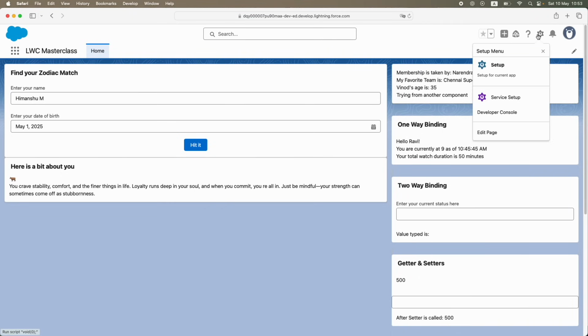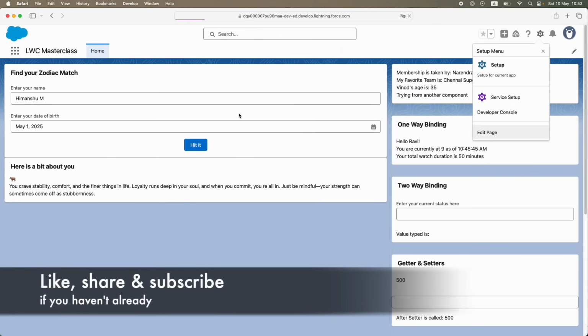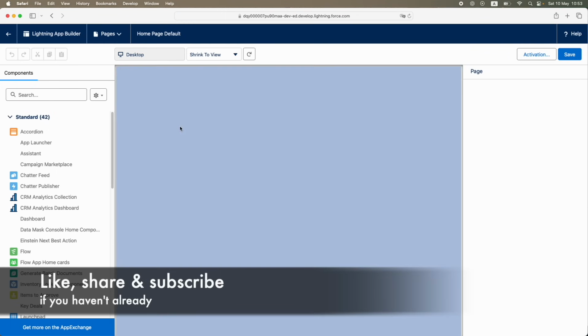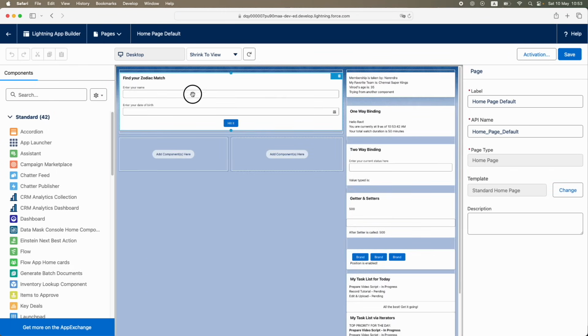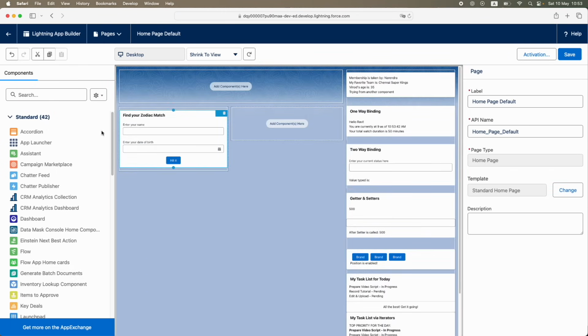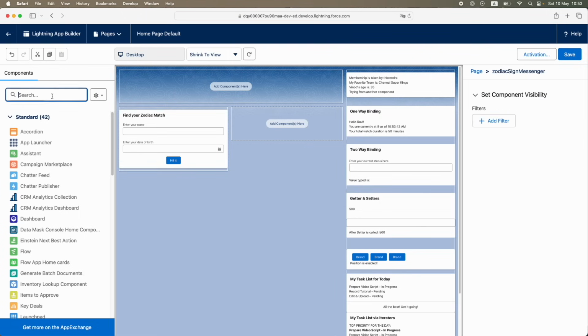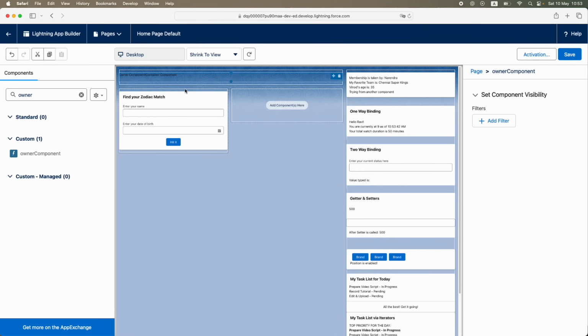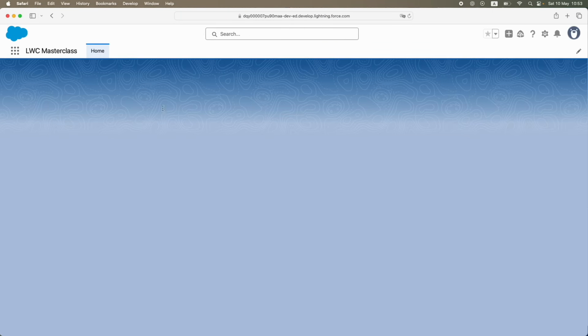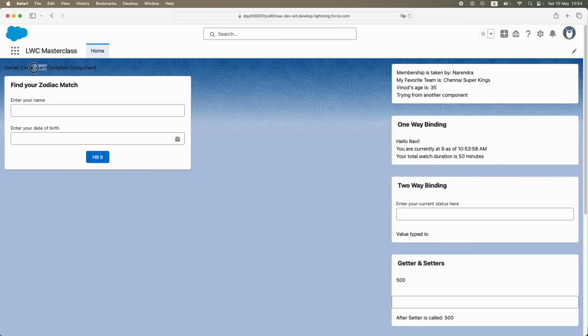Let's say edit page, and let's get our component on the page. All right, let me get this guy down here, and let's bring the owner component here. All right, let's say save. Let's go back, and now we should start seeing our owner component. See, owner component followed by the container component.